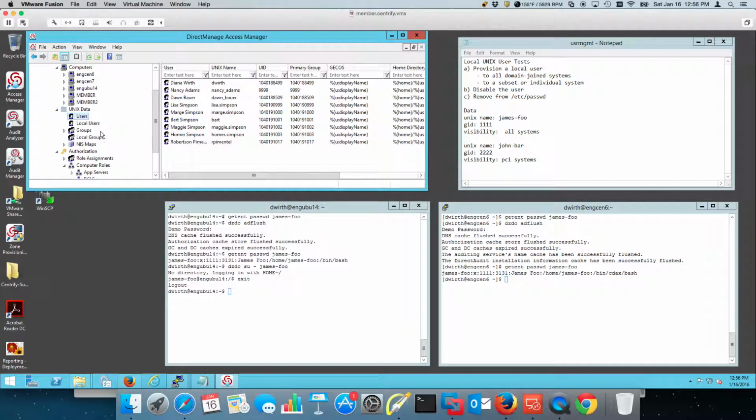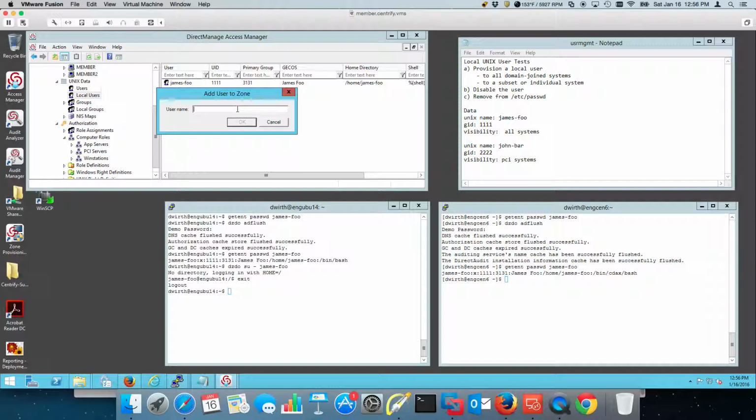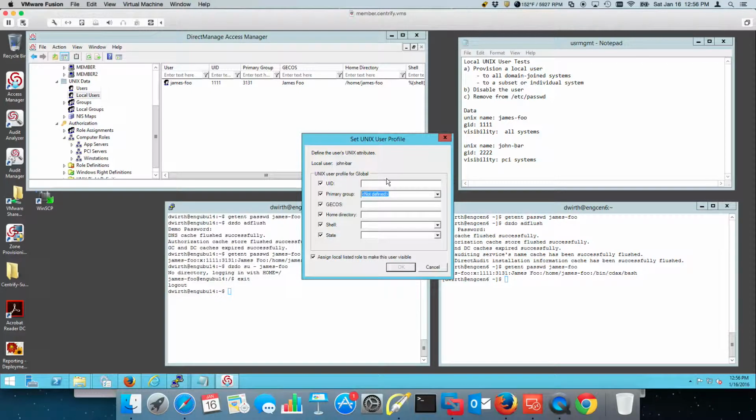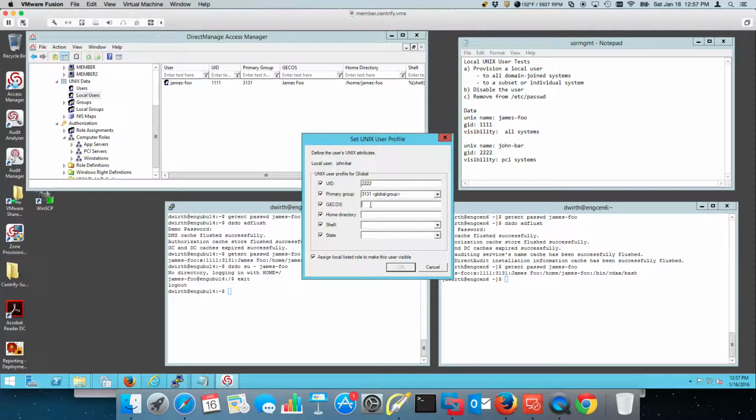I'm going to create the user, but I'm going to assign a role at the PCI level. So I'm going to add user to the zone, and this would be John Barr. Okay, and this is going to be 2222. Primary group, I'm going to use this group, and geckos. And just use the standards here. I'm going to enable, right?